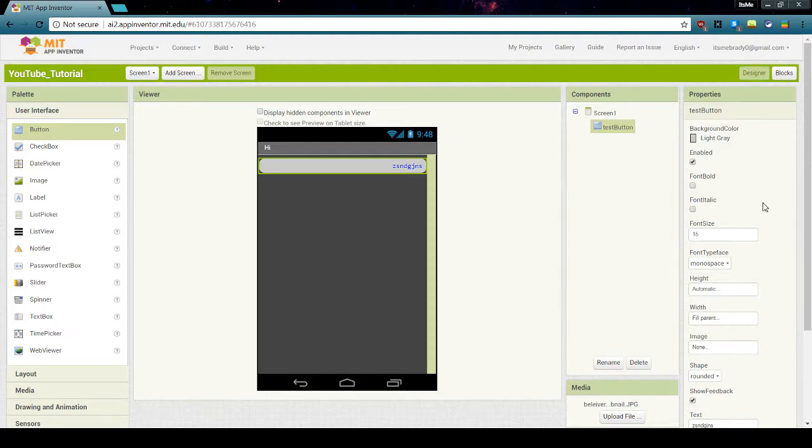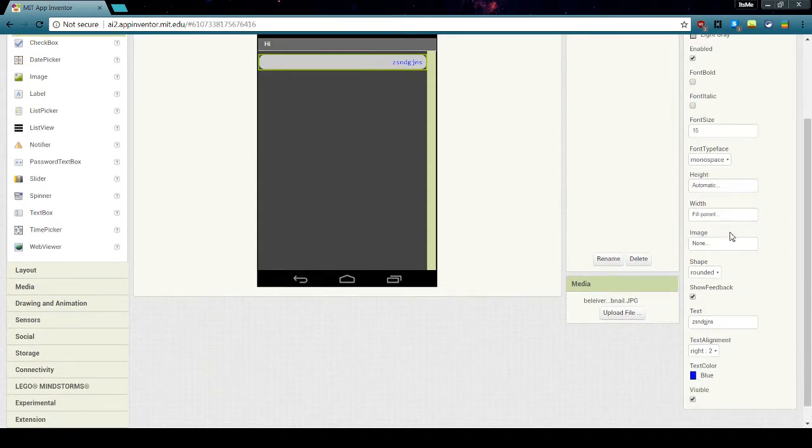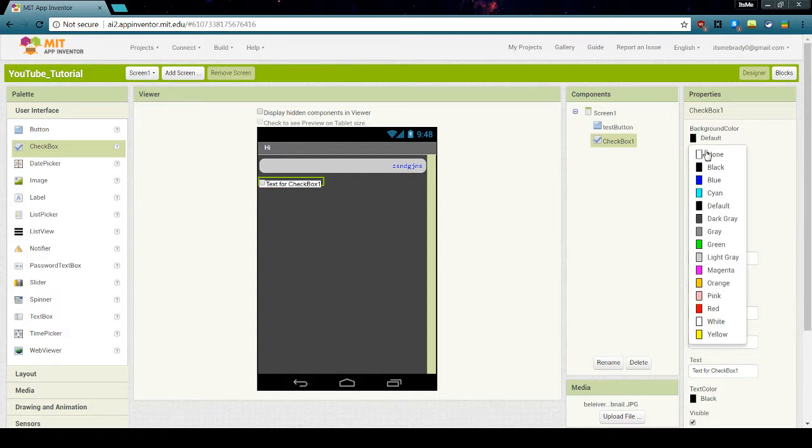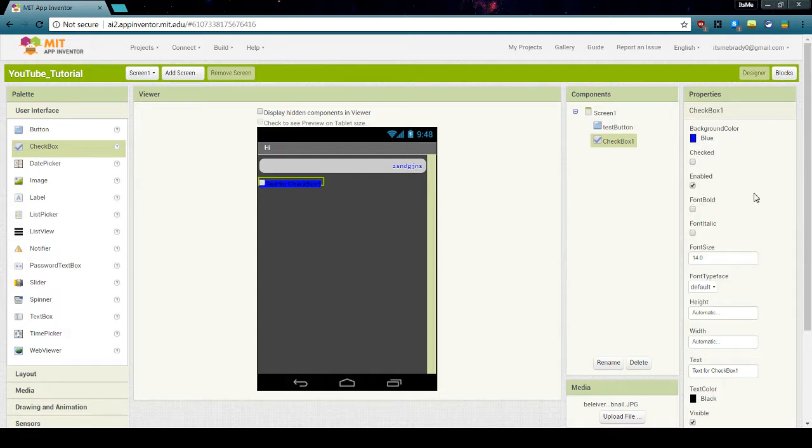So we got the button properties. You guys know the properties now. You can make some stuff with that. And then checkbox, just what it sounds like. Background color, I think, yeah, it's the text background color. Blue. Checked. We'll say if it's checked by default or not. But the user clicks on the checkbox and can check it or uncheck it. And you can have it do different things based on which one it is. But checked, unchecked, it's just whatever default.